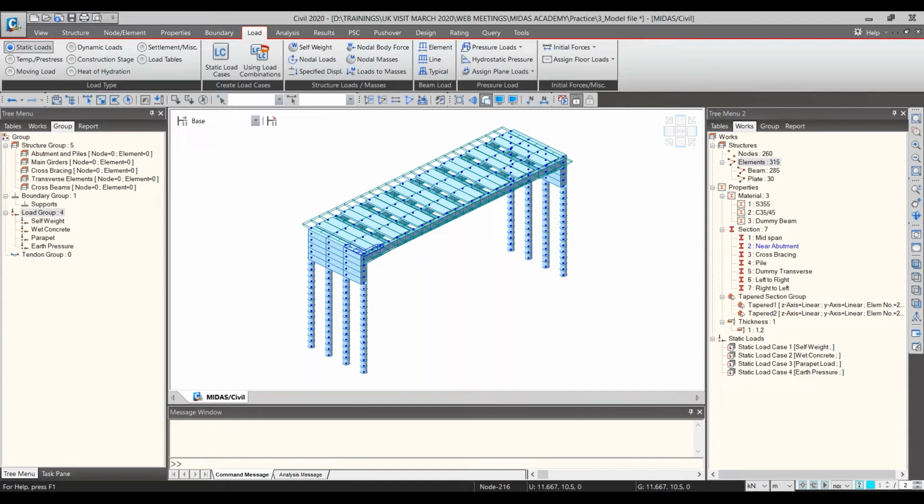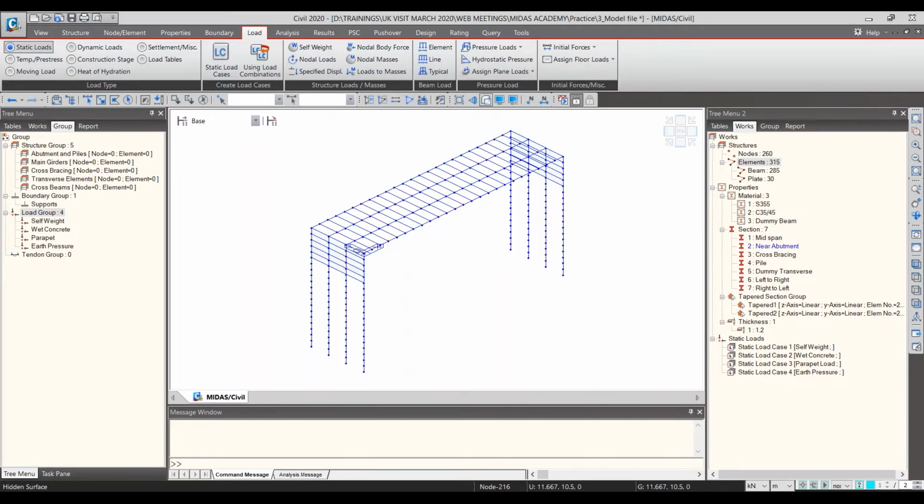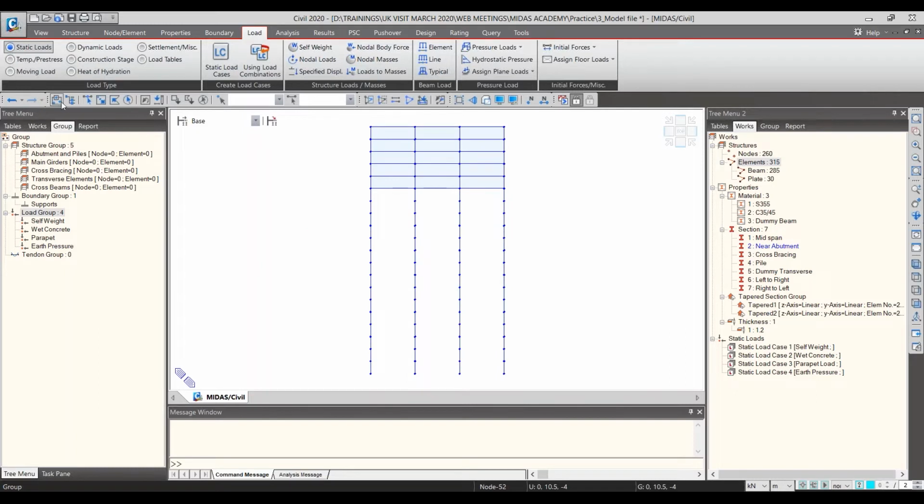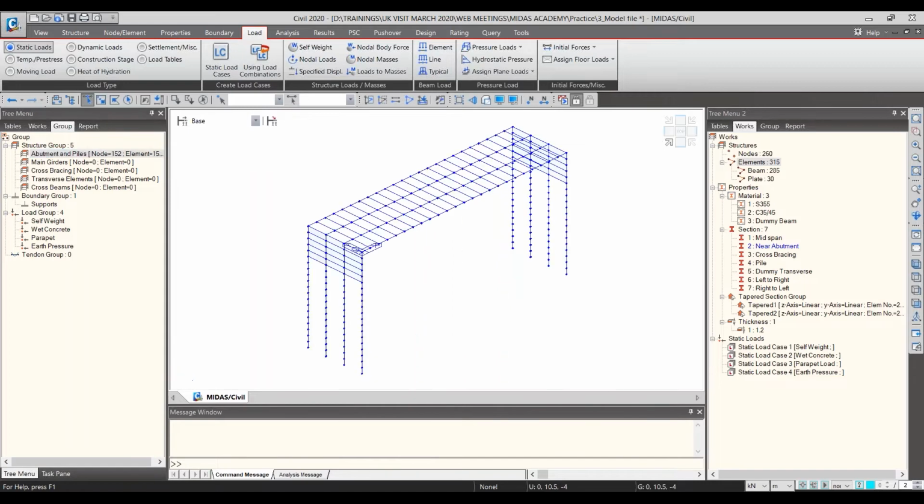Now we'll assign the groups to the respective elements. I'll see the line model. Now the first is abutment and piles. So all the abutment and piles should be grouped under this structure group. So let's select and drag and drop. Go to the left view, select the abutment and piles, drag and drop. So if you double click, you have the abutment and piles.